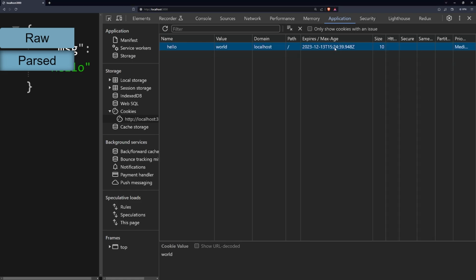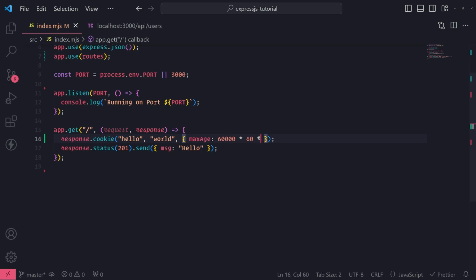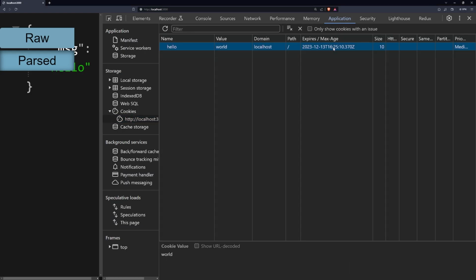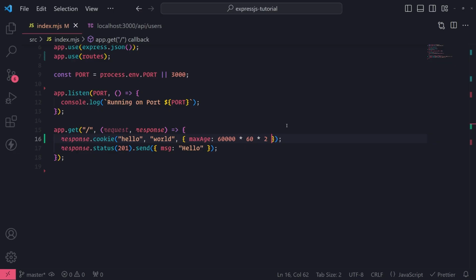Currently, it's 7:24. So plus 7 hours gets you 15, which is 3 o'clock. Yeah, that's right, plus 7 hours. Okay, and if I were to multiply this by 2, so it expires in 2 hours, if I refresh, you'll see now it expires at the 16th hour, which is 4 p.m. So hopefully this makes sense.